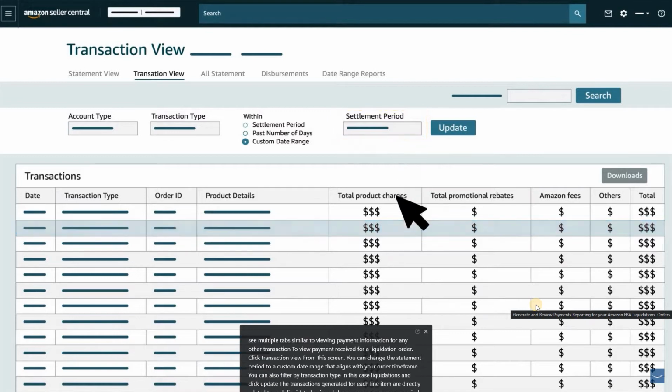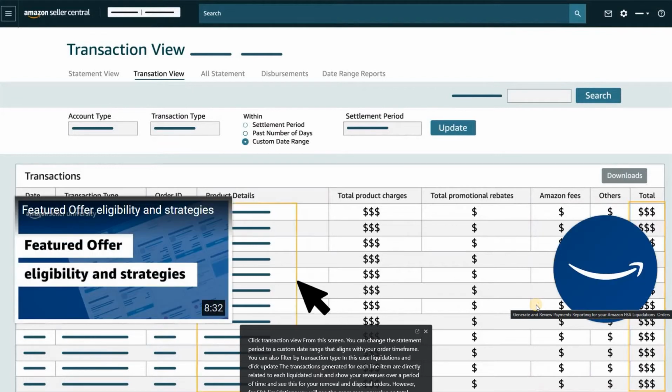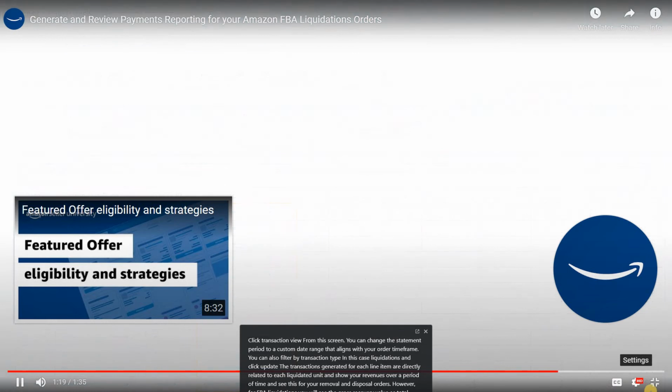However, for FBA liquidations, you will see the gross recovery value as total product charges, Amazon fees, applicable taxes as other, and the net recovery value as total for each unit. This concludes the training for FBA liquidations payments reporting.